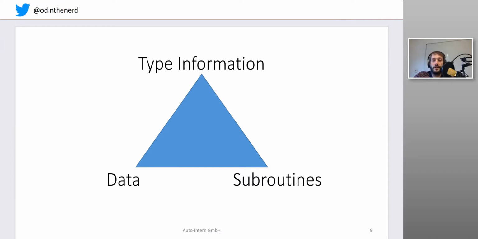And I wrote subroutines here, which is a more generalized function. Operators, for example, are subroutines. Exception handlers or things like that are not something we'd think about as a function itself, but they are subroutines. And so which function or which subroutine is called on a piece of data depends on the type information, right?